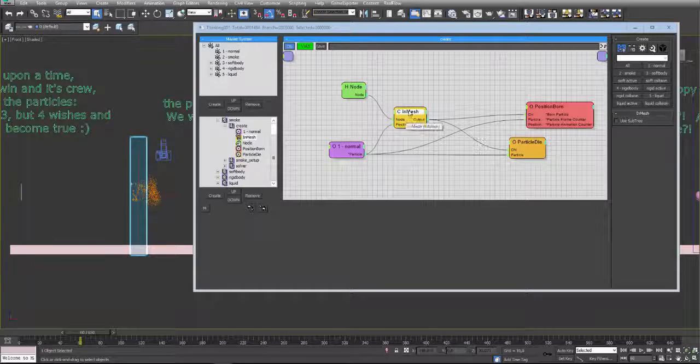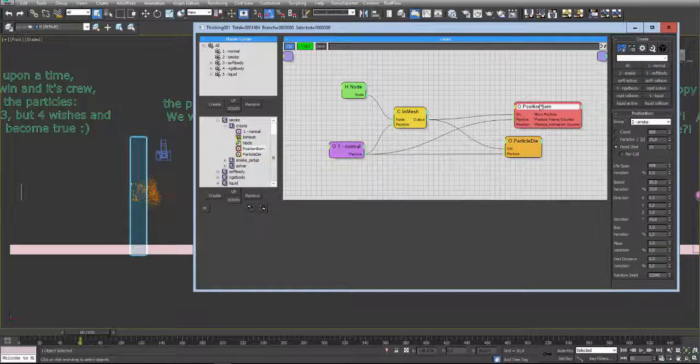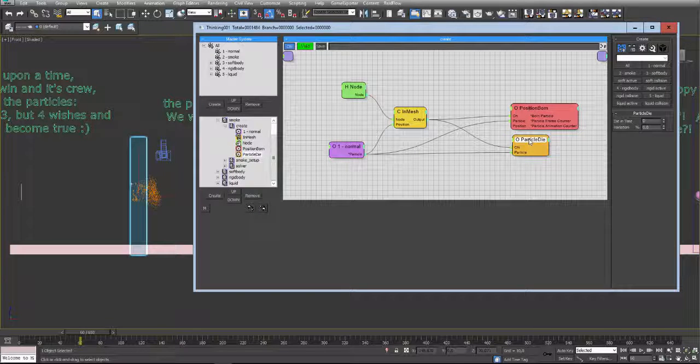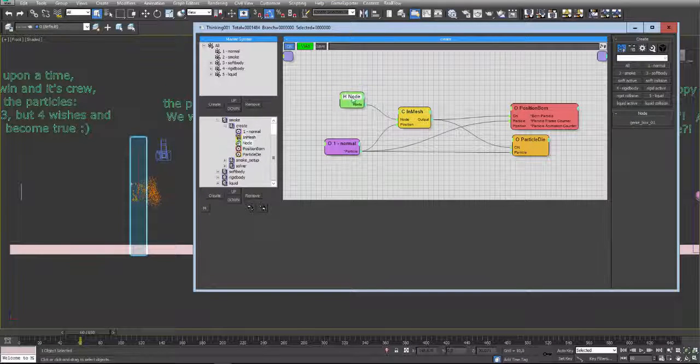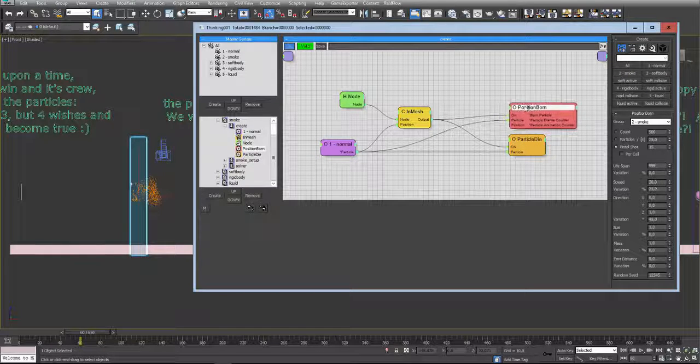Or in this case, I didn't make change group, I did make a position born and a particle die. So when the normal particles come inside this mesh that I'm giving here, I feed with the particle dies, so the normal particles die, and then the new ones are created.